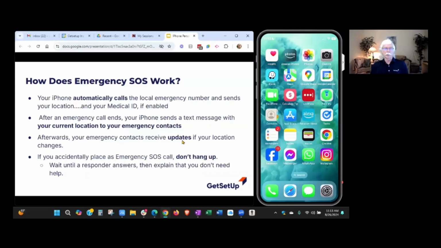So the EMS squad gets there, they put you in the ambulance, they take you to a hospital. Your contacts are going to know that you've moved, and they're going to find out what hospital you're in because it's going to update your location I think it's every 10 minutes or so. So that way they'll know where you are, even if nobody has called them to say that you're in the hospital. Great feature.